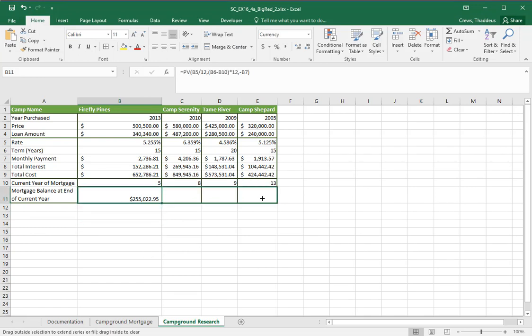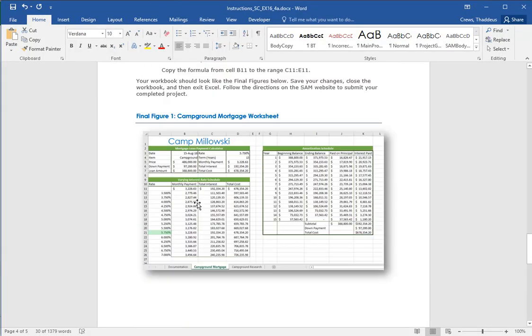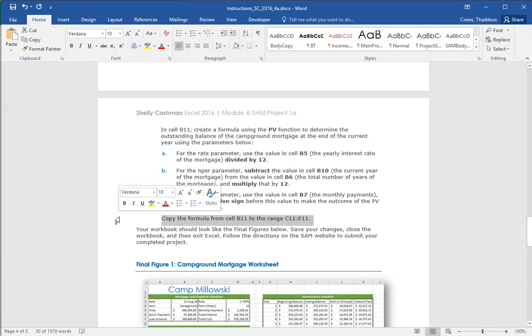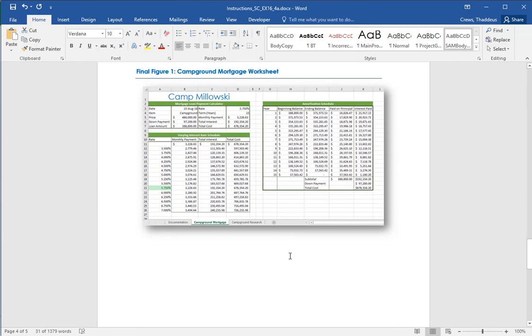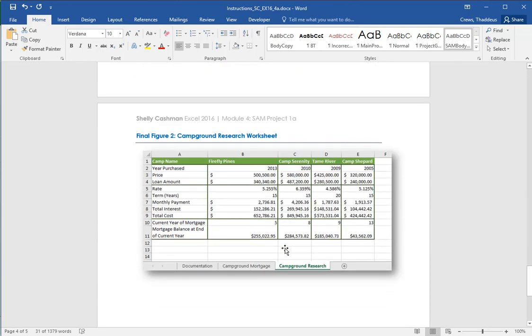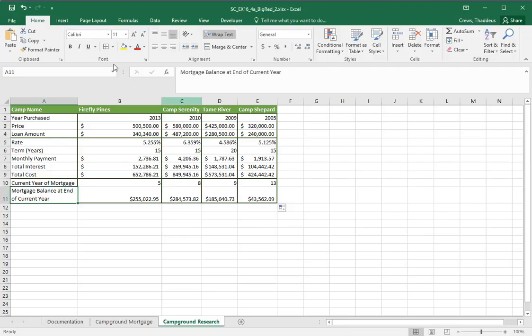Great. So we copy that across for all of our mortgage balance, what's left to pay off at the end of the current year. Copy that to C11 to E11. So our worksheet should look like this, and I think it does. So let's save this and submit it. So we're saving this, making sure that you have your name underscore 2.